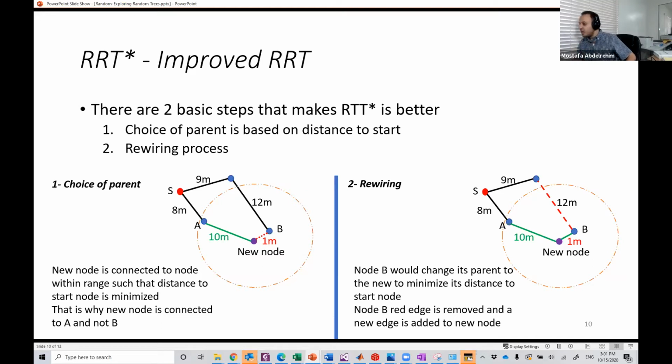So let's see that. In the beginning, B was connected to start using this node. And the total distance was 12 plus 9. Also, if the parent of B is the new node, it will consume 1, 11, 19 meters, not 21 meters. So it's better for B to connect to the new node as a parent.